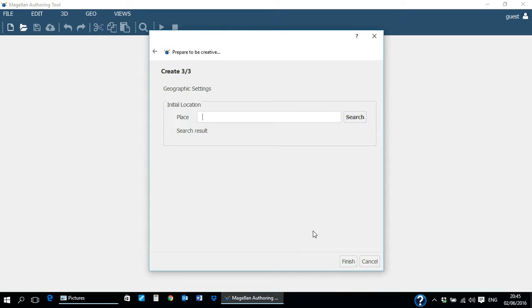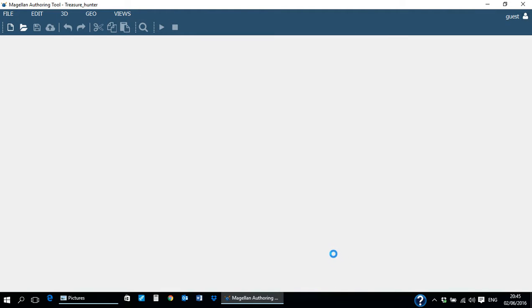would like to base the game. Let us set up the game in Athens. Next to place, type in Athens, Greece. And click on the search button. The location should appear in writing underneath the type box. Select Finish to create the game.